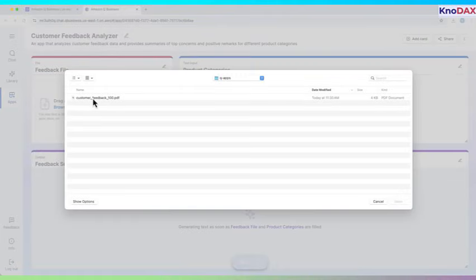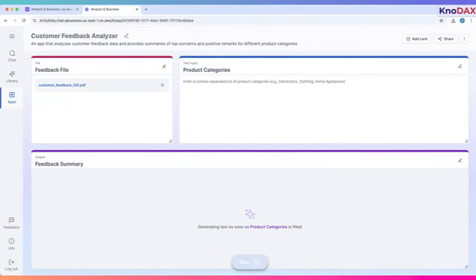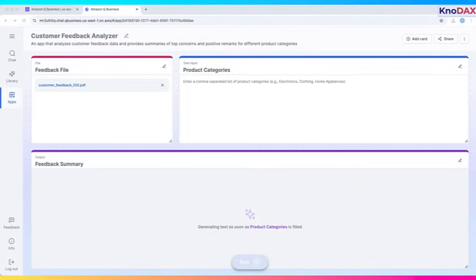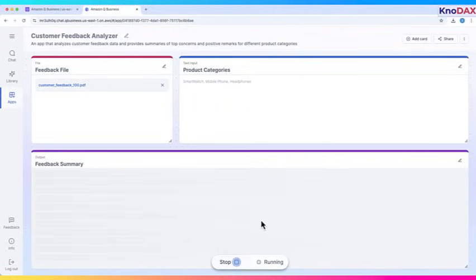We begin by uploading our feedback data. This file contains customer feedback entries that will be analyzed. Next, in the product categories input box, we specify the categories we want to evaluate. In this case, we've listed smartwatch, mobile phone, and headphones. Once the inputs are ready, click the Run button at the bottom to generate the analysis.